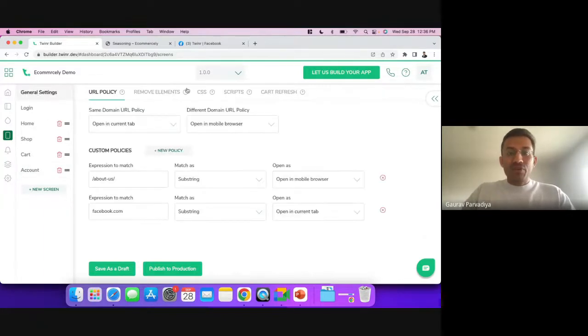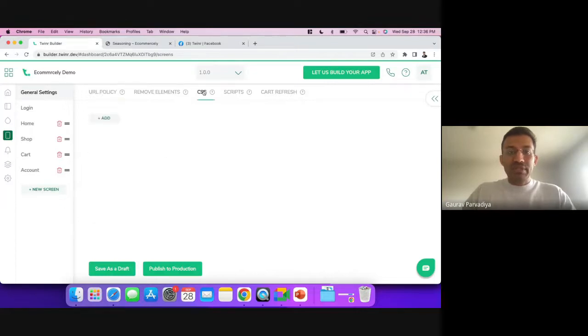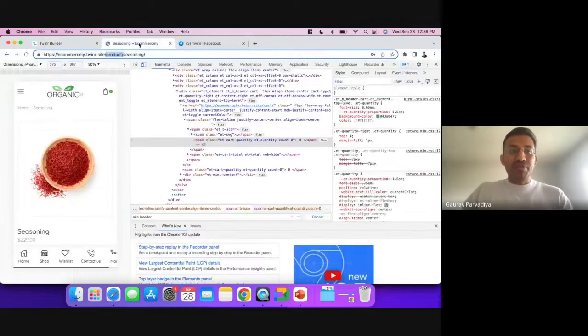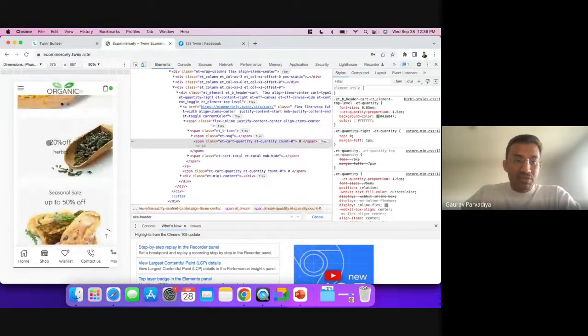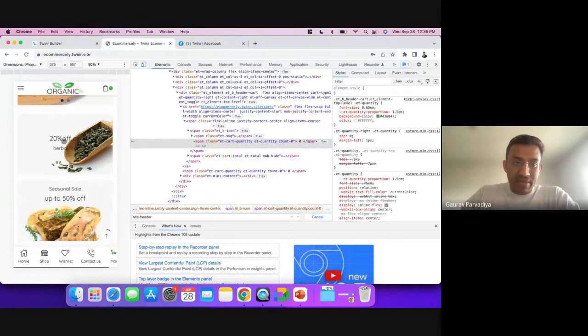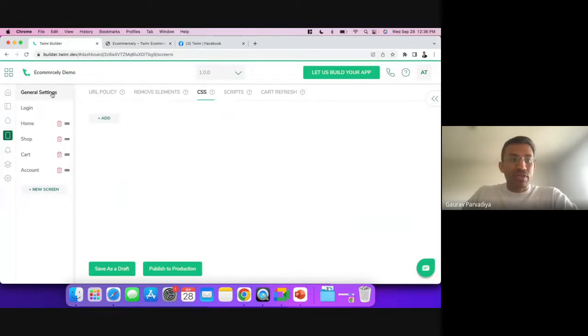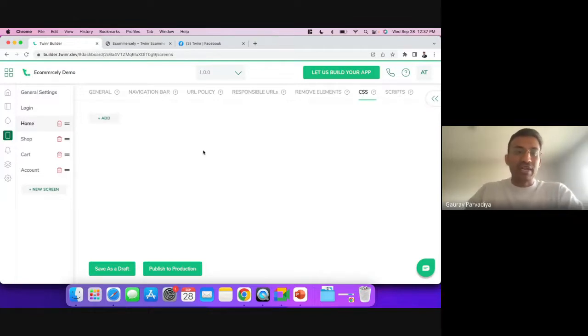Now, the next thing I want to highlight here is CSS. So, for example, in my website here, if I go to the home page again, this banner title is of a black color, but I want to make it a red color in the mobile app. I don't want to touch my website. I just want to update that color in the mobile application. So what we can do is go to the general settings under the CSS. Actually, let me add that at the screen level this time to have an extra example.